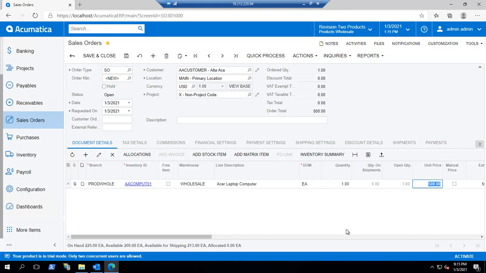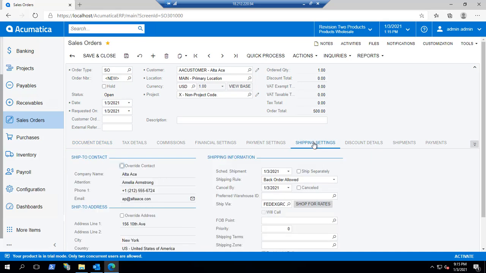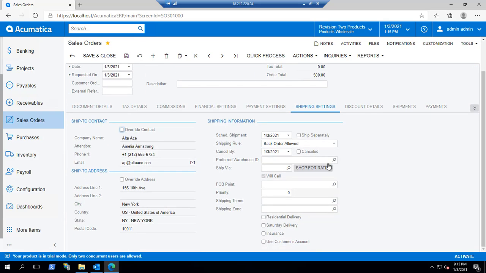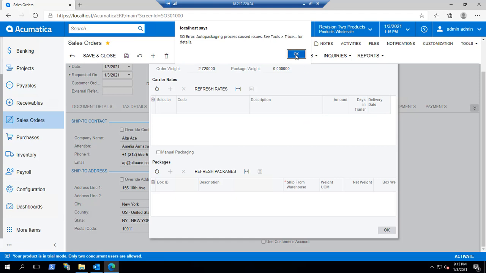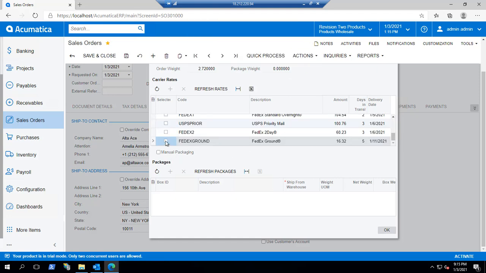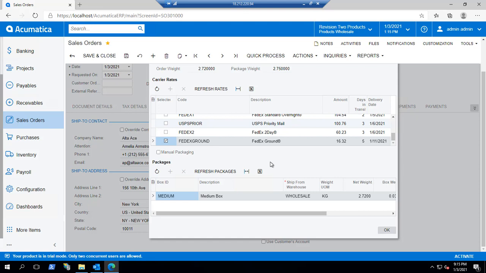I will now proceed to enter the actual order for Alta Ace, which was for one Acer laptop computer, and we can observe the price of $500. I'll proceed to shipping settings. Here I can shop for rates. Acumatica natively supports the major carriers as well as over 100 carriers with the various integrations. I'll select FedEx Ground as it's the most cost-effective, and I can observe the package information below.